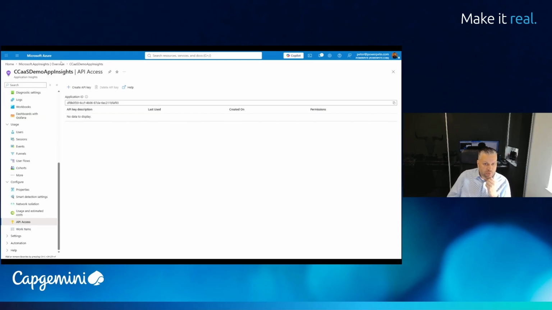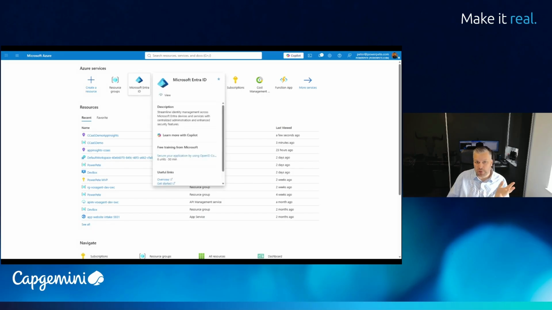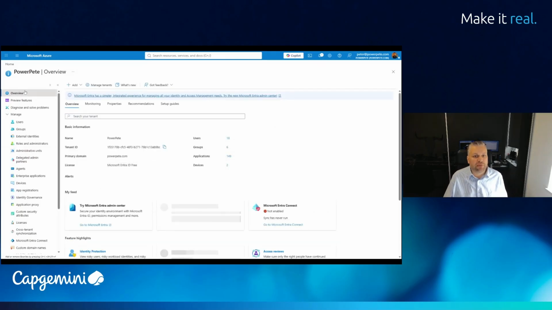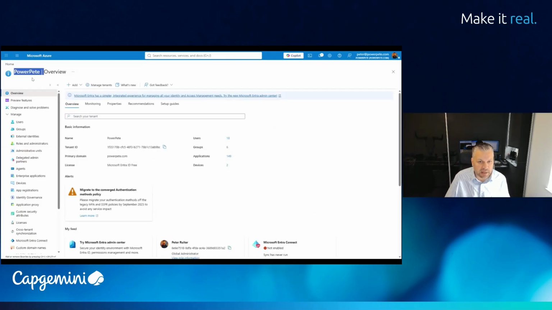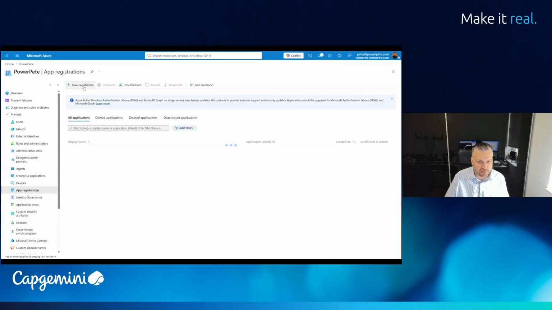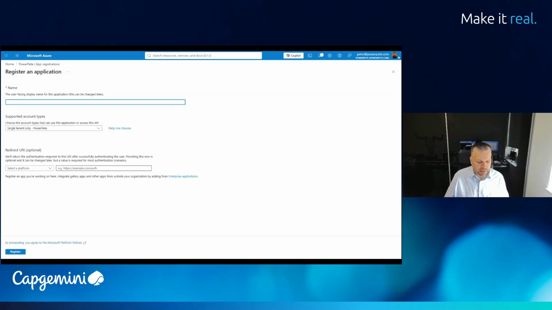Now, going forward, we also need an application registration, right? So to make the connection to our App Insights workspace, we need to communicate from Dynamics to the App Insights workspace. We need an app registration. So we're doing that through, in this case, Enter ID. Then we will go to App Registrations, and we will create a new one. Now I can name this whatever.